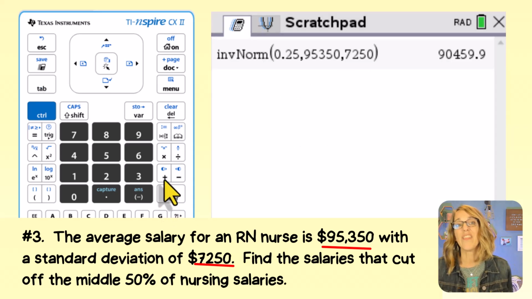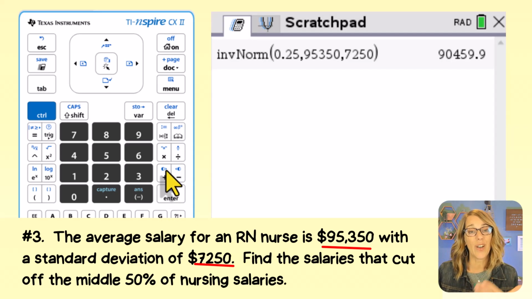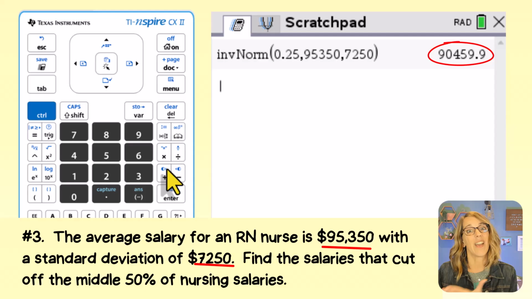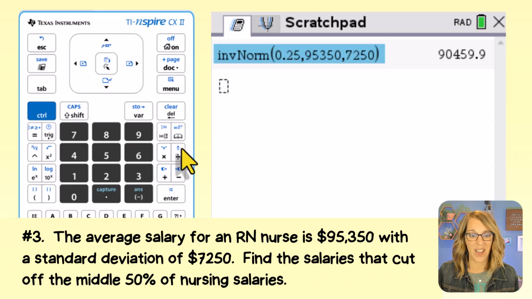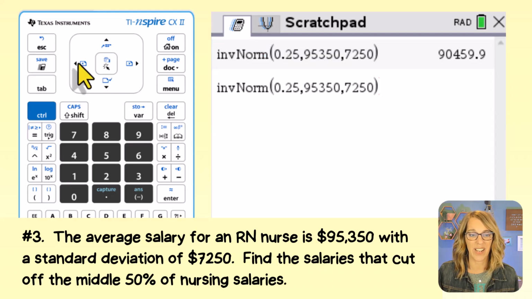This is giving me the lower cutoff. So the lower cutoff salary is $90,459.90. I also want to find the upper cutoff for our 50%. So we're going to go back to this inverse norm. I'm just arrowing up through it and then enter. Wherever I can save myself a little bit of time is helpful.